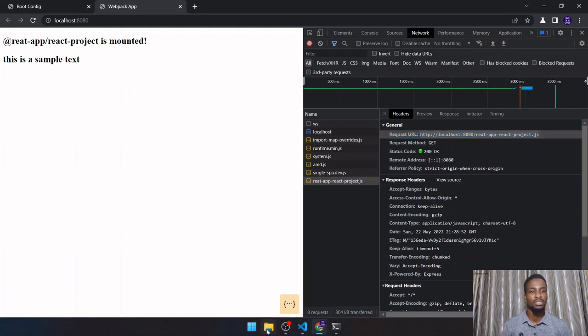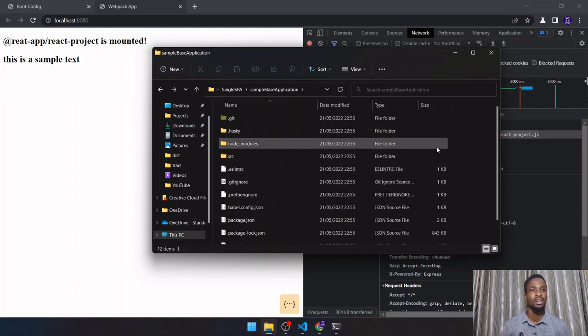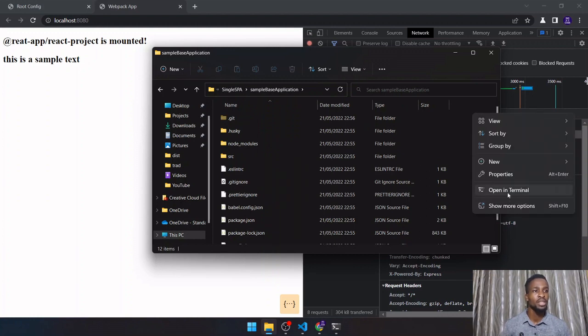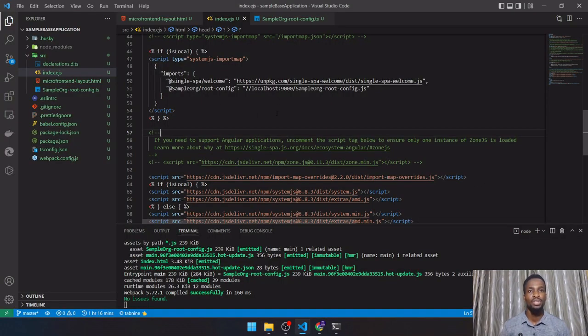Okay, so I have to go back to my folder. You can see this is the React app we just created, and this is what we created in the last video. So I'll be opening the base application in my IDE. So this is the base application already opened.